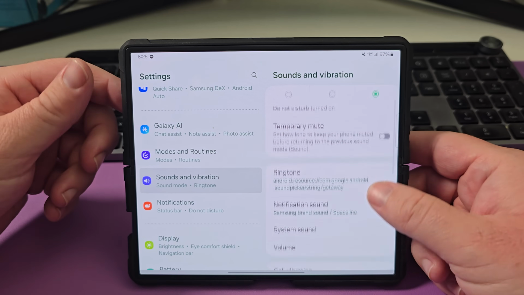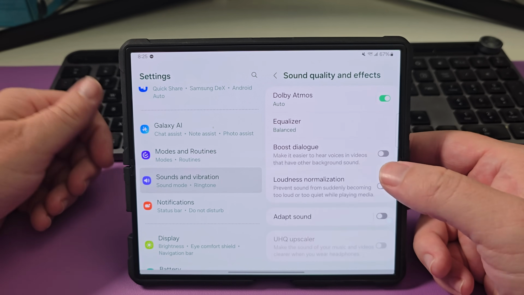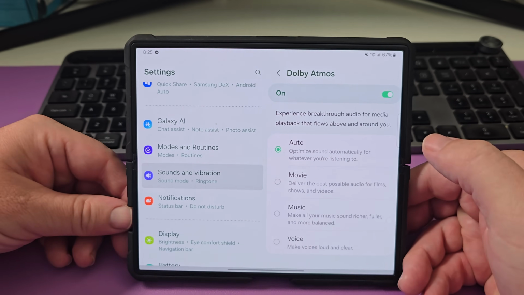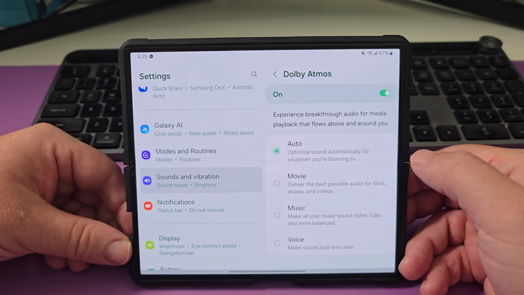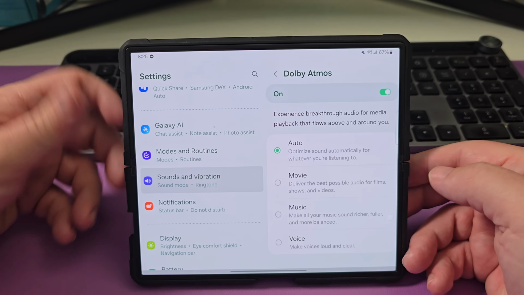Work your way down to sounds and vibration, and you want to go into where it says sound quality and effects. I would change this to Dolby Atmos, and I change it to auto. It's going to automatically switch between the different modes. If you're listening to music or watching a movie or whatever, set it to auto. Make sure it's on. You're going to get much better quality sound on your phone.